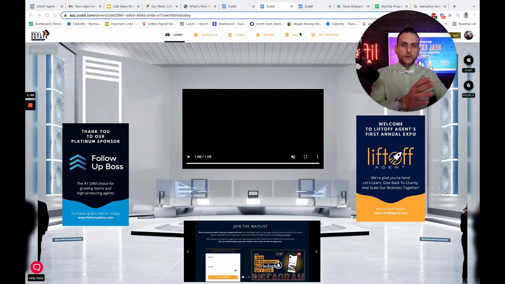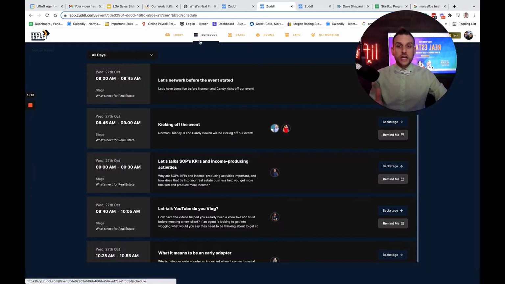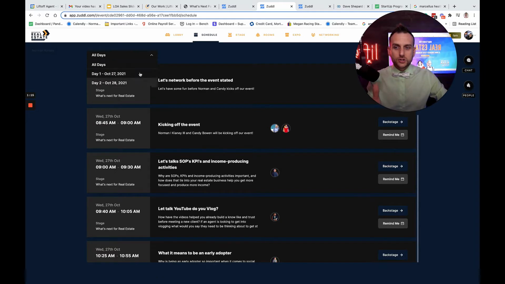You can see on the top here, there are going to be various different things that you can do. You can go ahead and check your schedule. So you have day one and day two, and you can have all days. This is going to be your schedule. You also have the main stage.